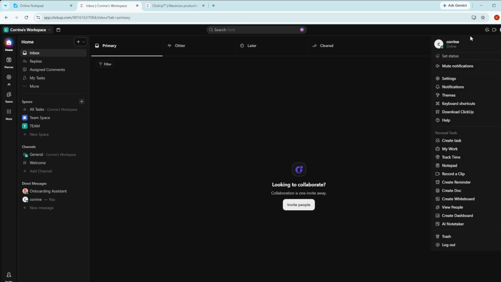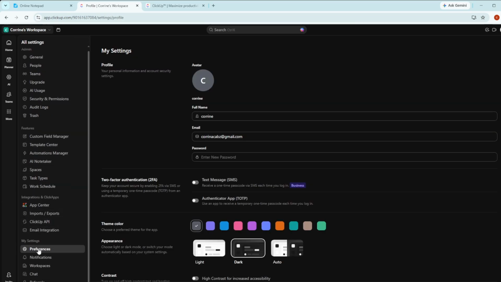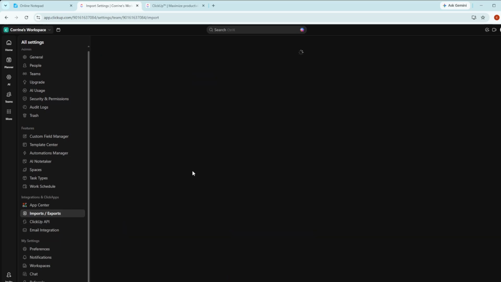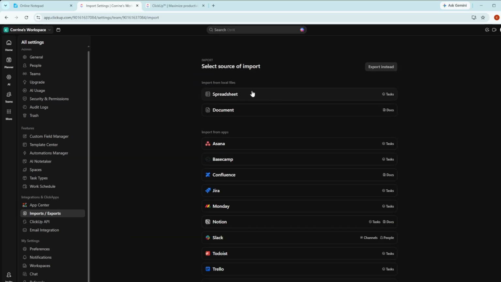Here, you'll see your profile icon. Go ahead and click on that. This will open up a drop-down menu where you'll want to select Settings. Once you're in the settings, scroll down until you find the Imports/Exports option. Click on that, and then you'll see a button that says Start Imports. Click on it to get started.